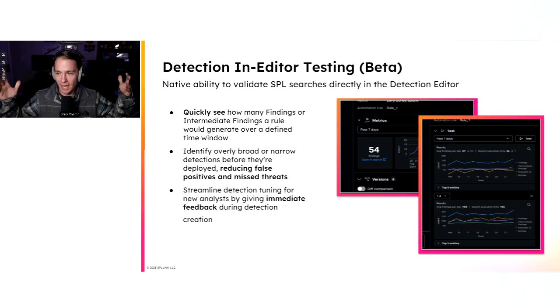You're doing this organically anyway. We wanted to make it inside the detection editor. So the whole outcome there is you really get to see the quick findings and intermediate findings that would be generated, like quick, how many, what's that look like, and over time.